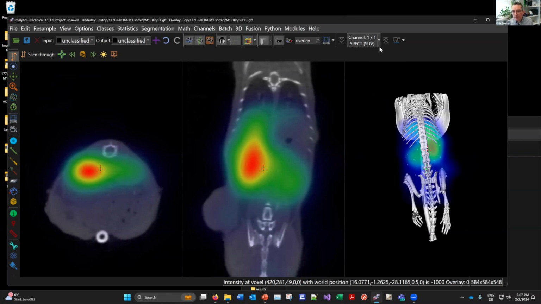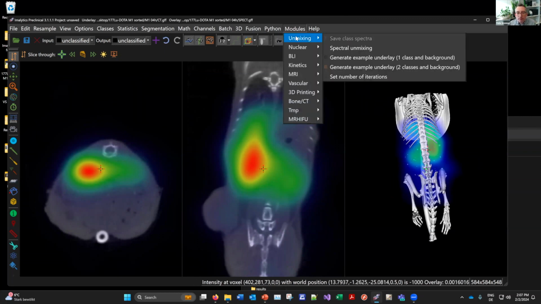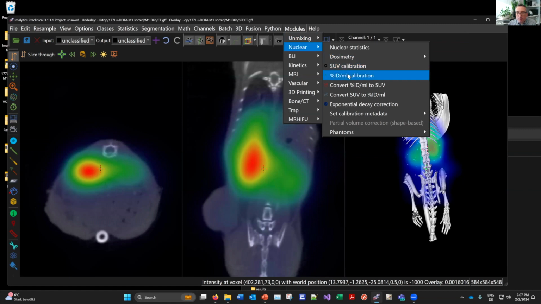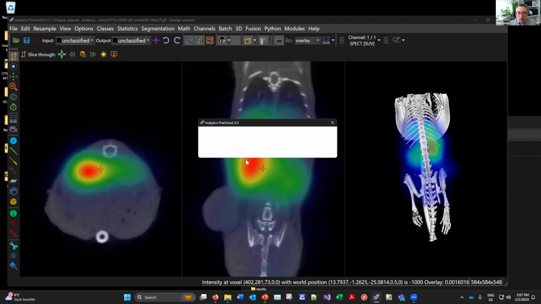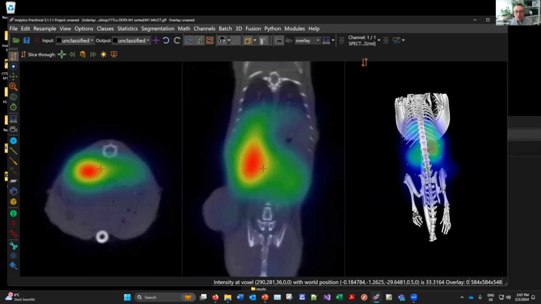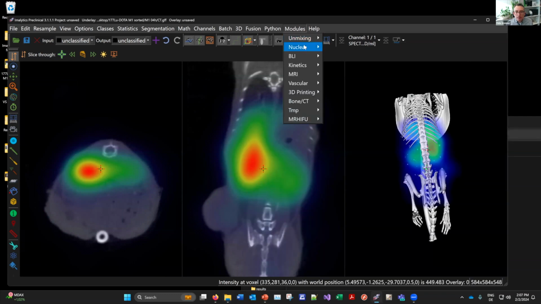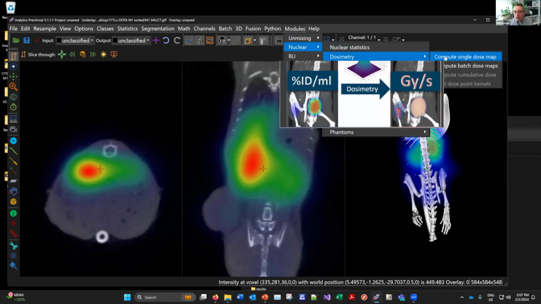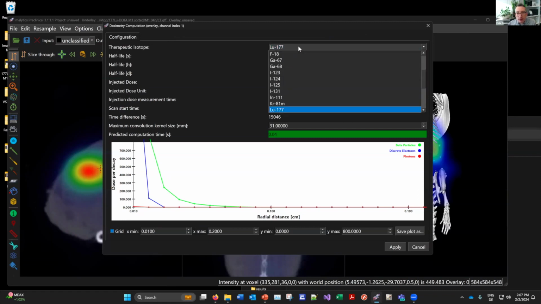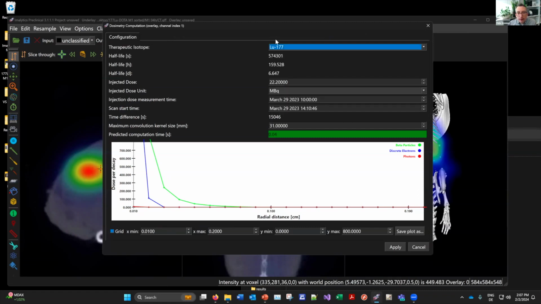Here it's an SUV, it was already converted to SUV, but you can convert it to percent ID per ml here. And now with our dosimetry tool, you can convert it to a dose map, here a dose rate map, where you select the tracer, here lutetium for example, or any other tracer. You can enter the injection, how much you hypothesize to inject for your therapy. And then you click apply.